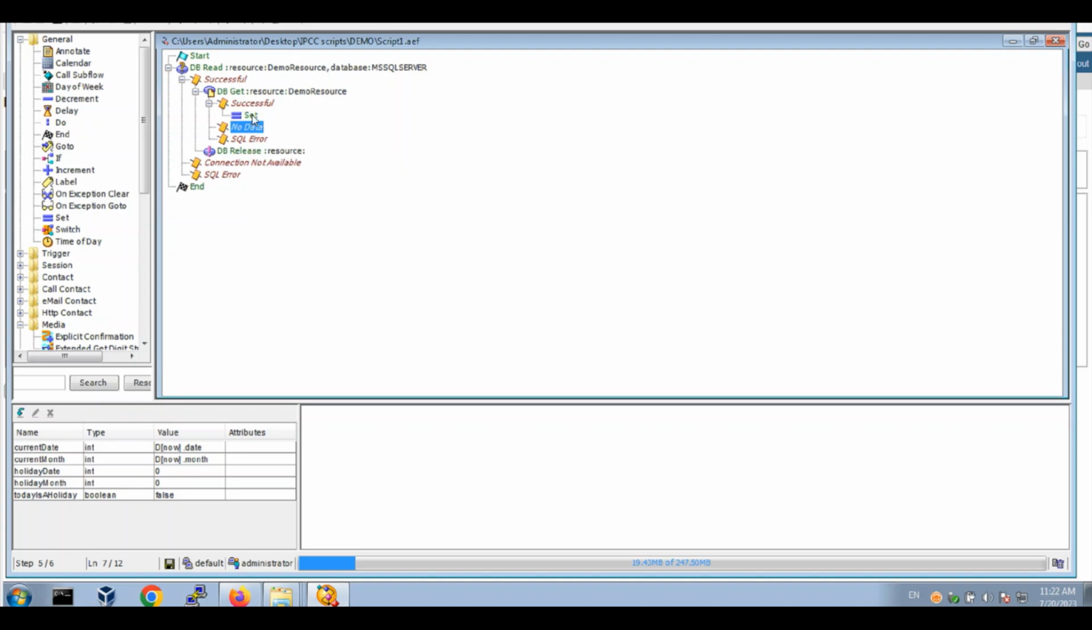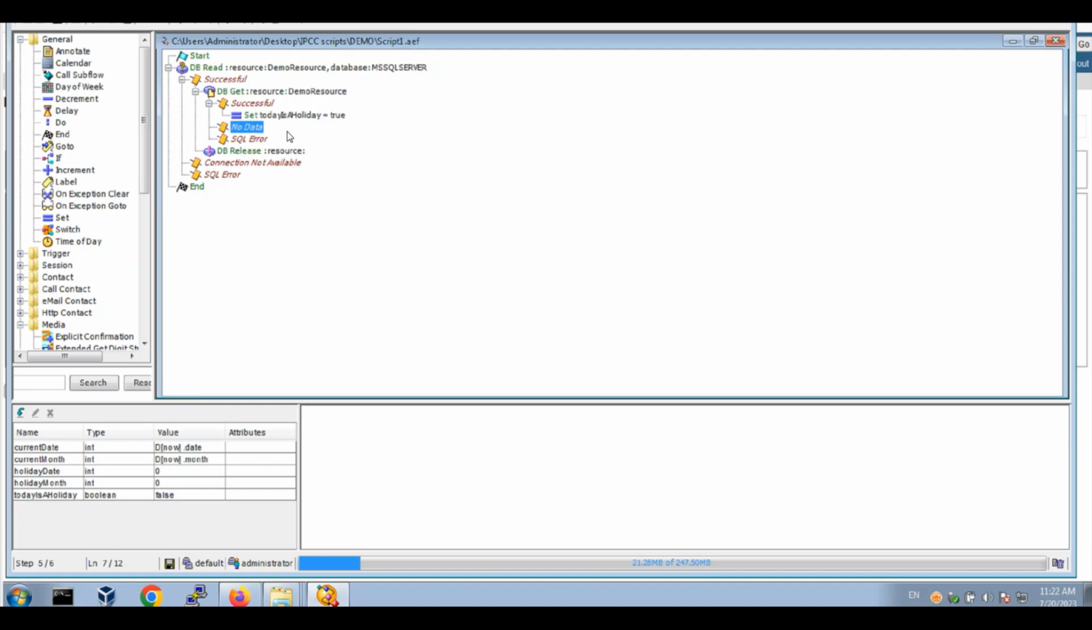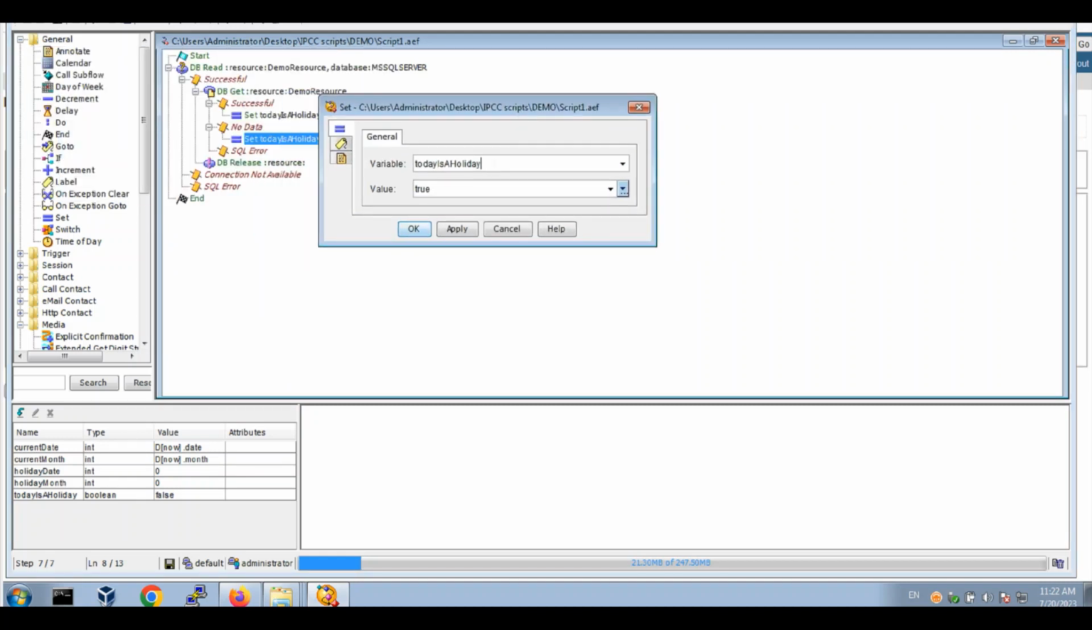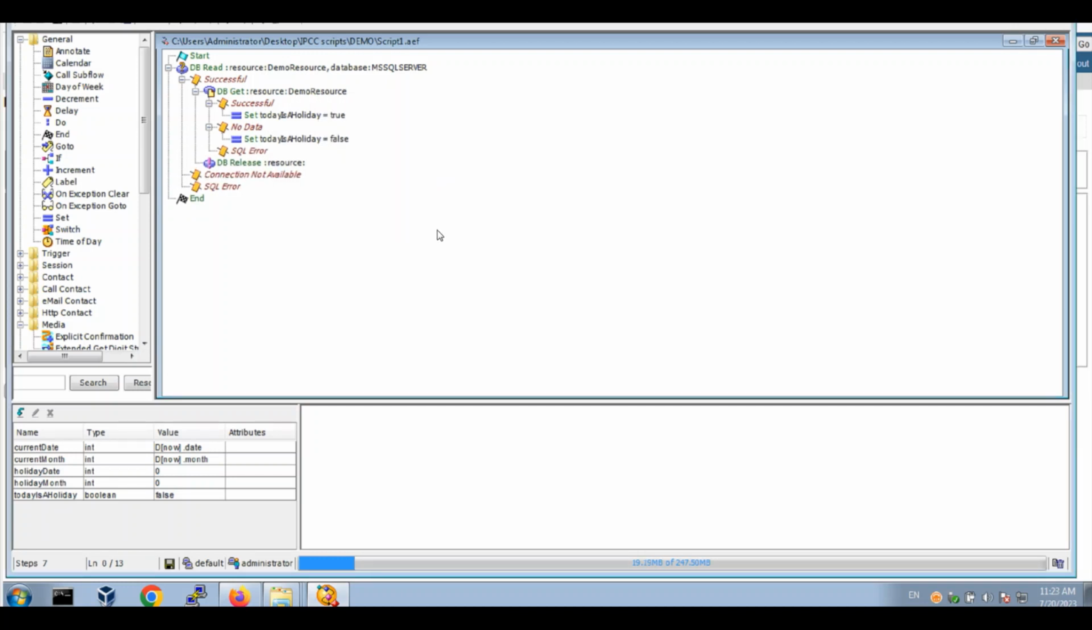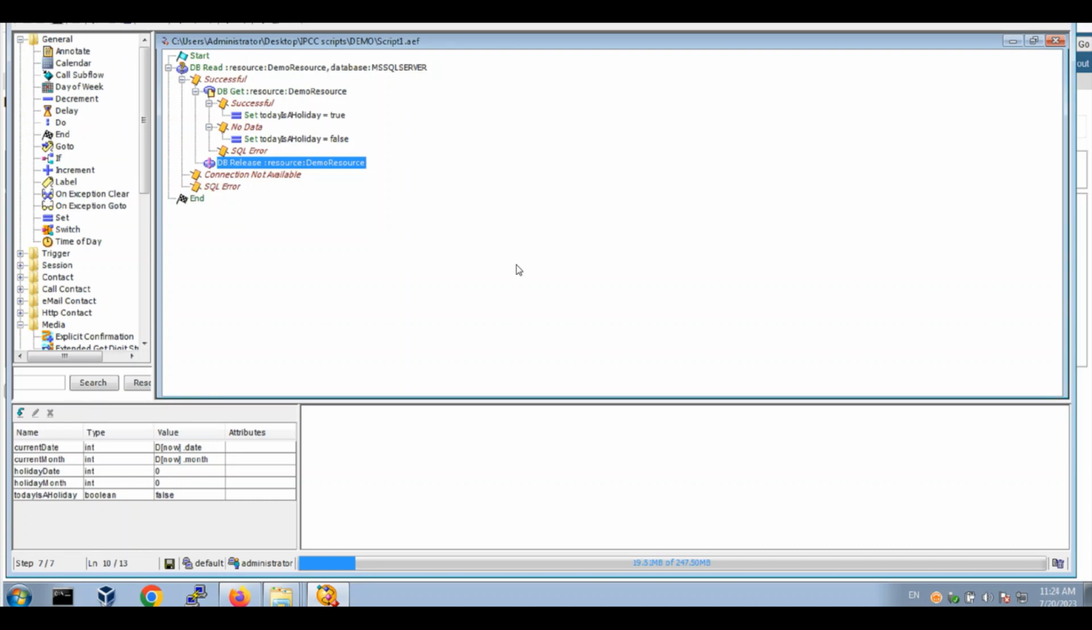If it's successful, we're going to set is today a holiday to yes, true. If we cannot find data, then today is not a holiday, that's false. Now the last step is to release the DB connection. Bring up the demo source. Okay, lots of demo for database. Validate succeeded. Now we will save the script and upload it to our UCCX application.